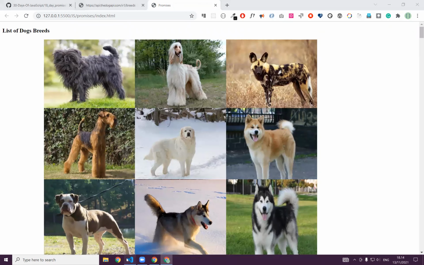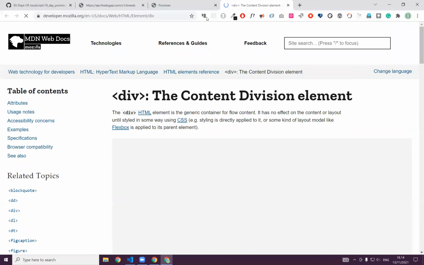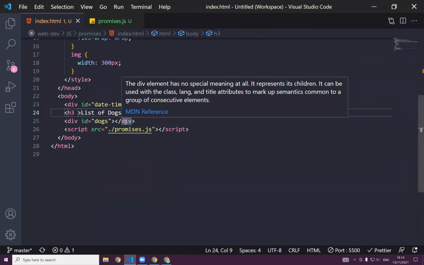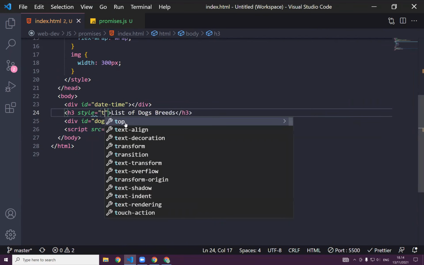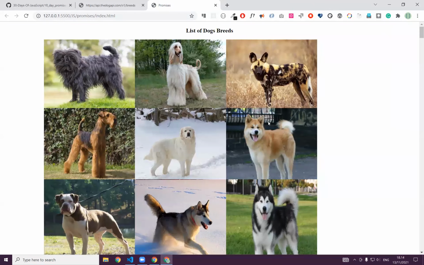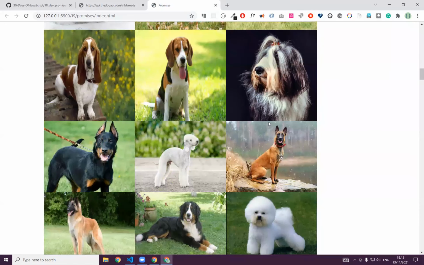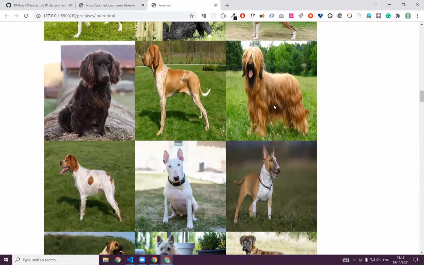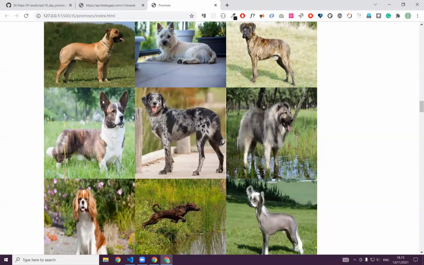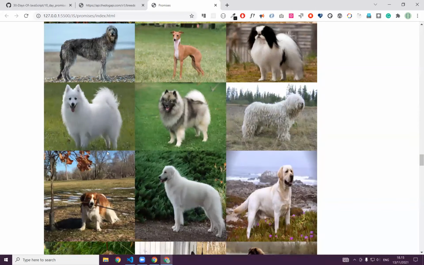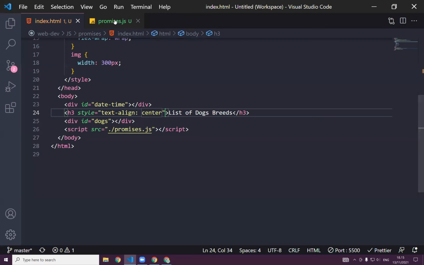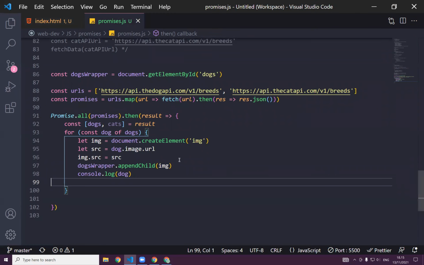And of course, sometimes if you feel lazy, you can apply style text-align center. And maybe how about if you want to display some information whenever you hover on this, you can also show information about the different dogs. How do you apply that actually?